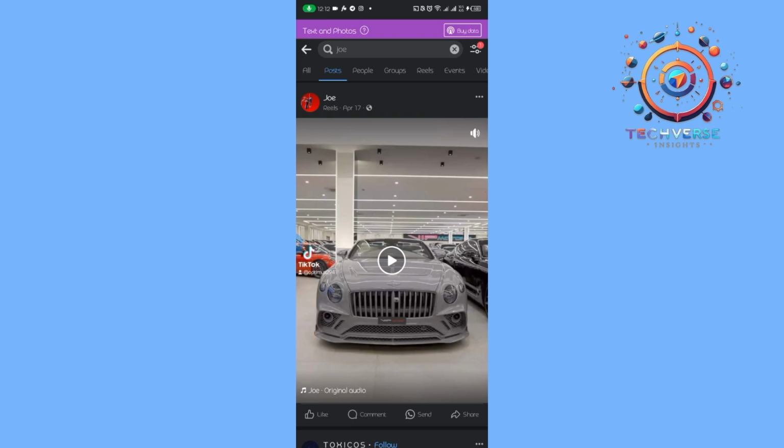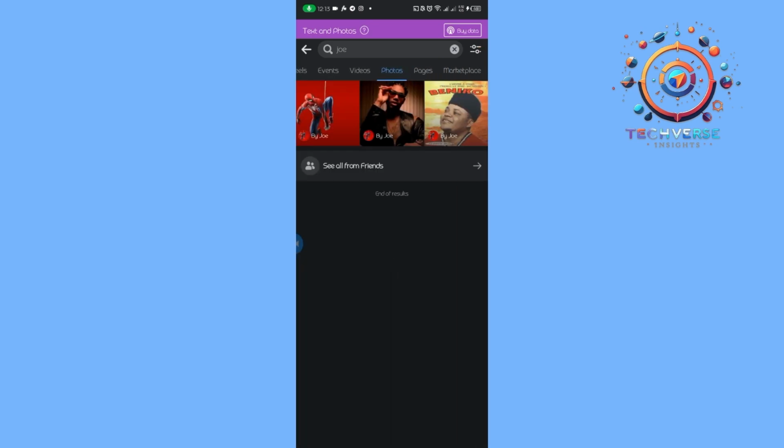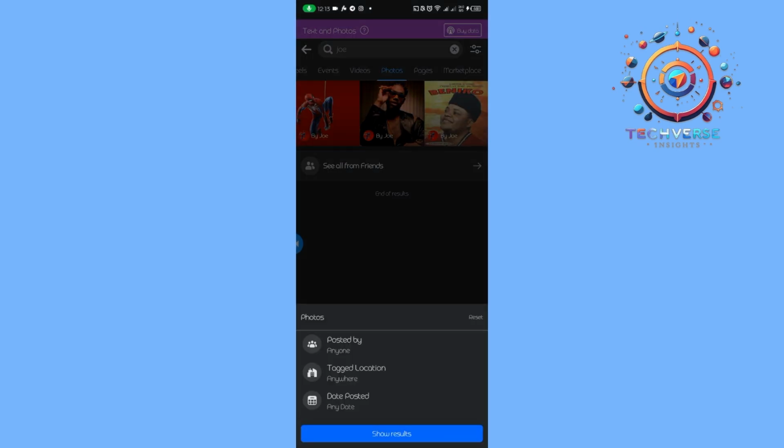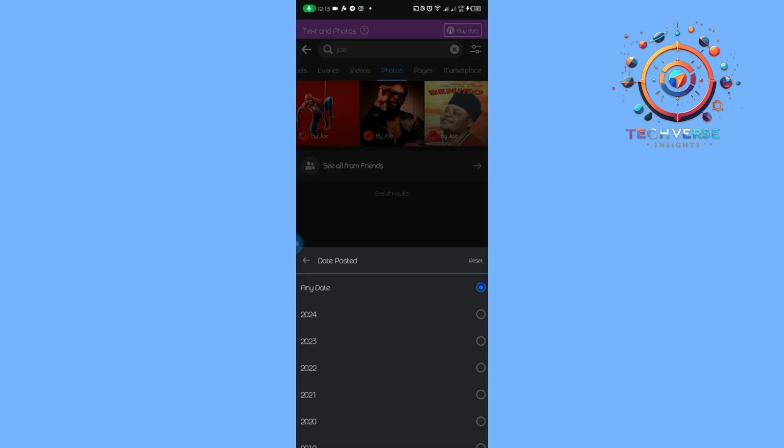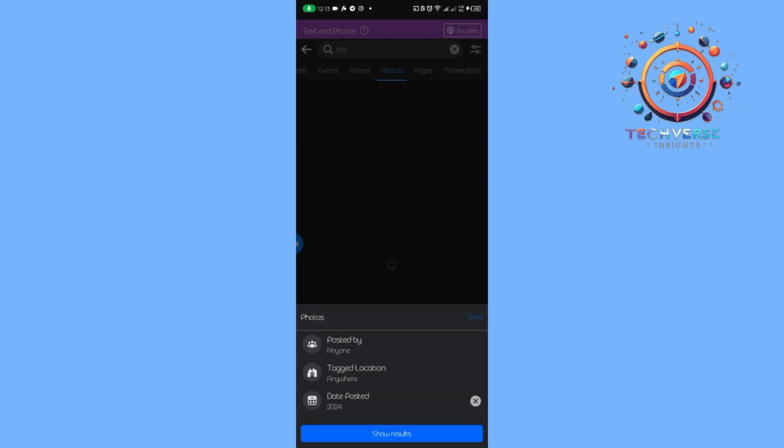Another way that you can do it is by heading to the photos, which we're going to just scroll horizontally here at the top till we see photos, and we can see photos that we have posted, and we can choose to filter the dates posted, and we can say from 2023.